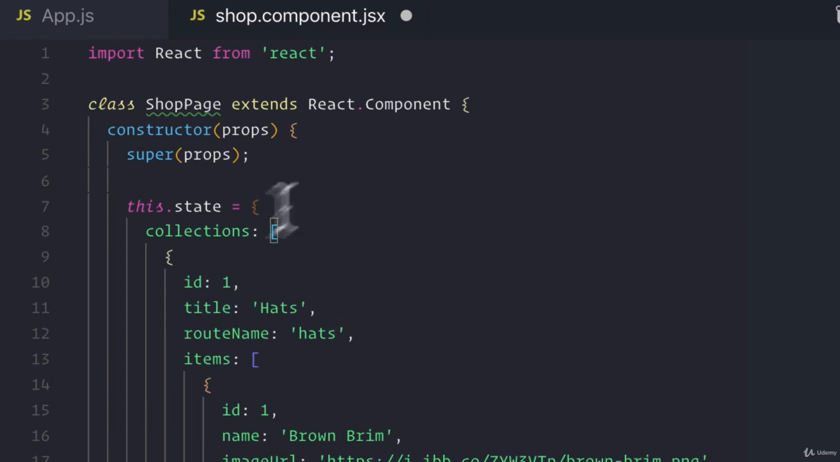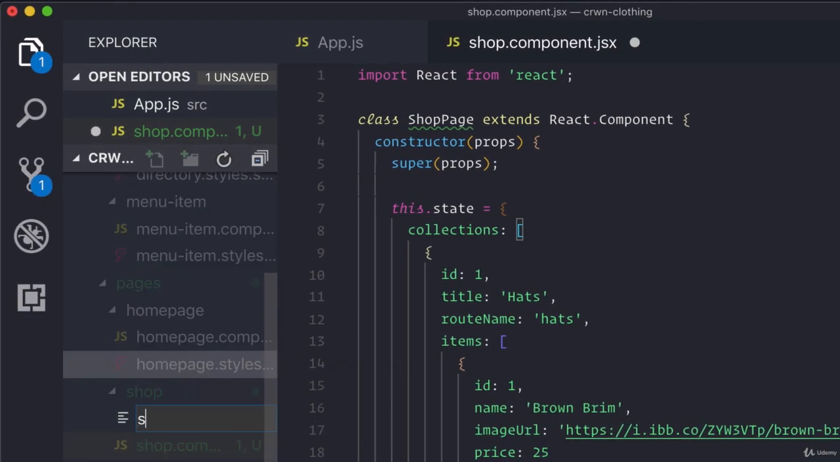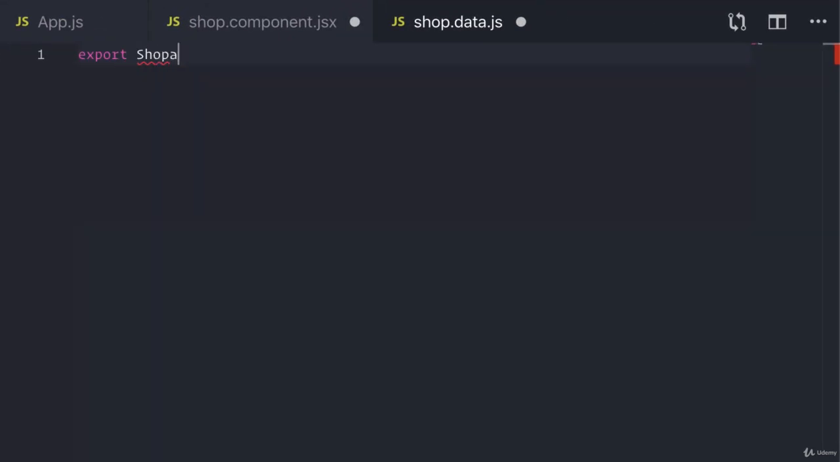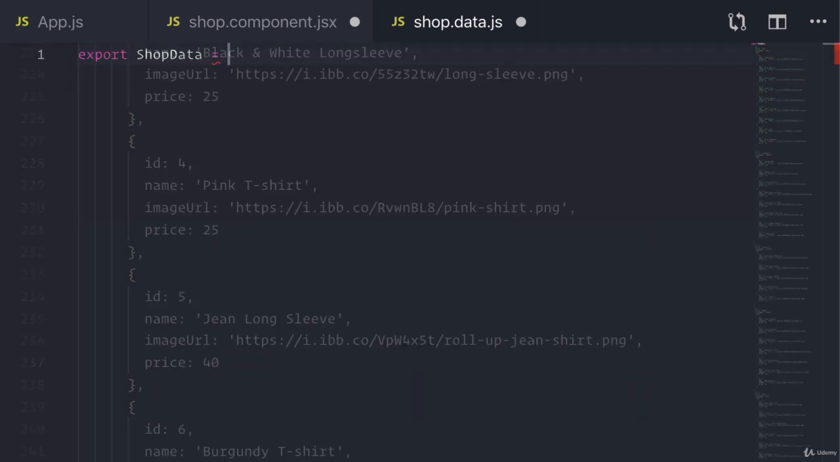So what I'm going to do is move this into its own file because it's going to be static and it's not going to change, at least for now, according to our application. And it'll be easier for us to focus on the main thing that matters about our shop page, which will be the component itself and its lifecycle methods. So let's make a new shop.data.js. And we are just going to export shop data, which is equal to that array.